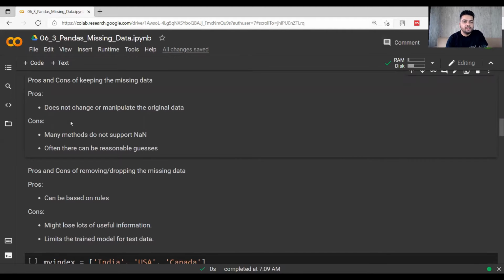Now if I keep the missing data, it does not change or manipulate the original data, right? But many methods do not support NaN values, and often there can be reasonable guesses. Because you can make a simple guess, then why even keep the missing data? You can simply do the guess and get your data better. And there might be a case when you're trying to run a function of numpy or some other function, that the NaN value is not being considered to solve the problem.